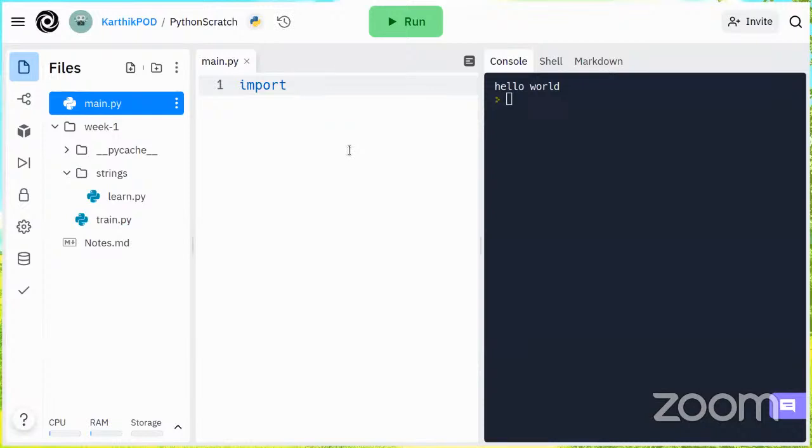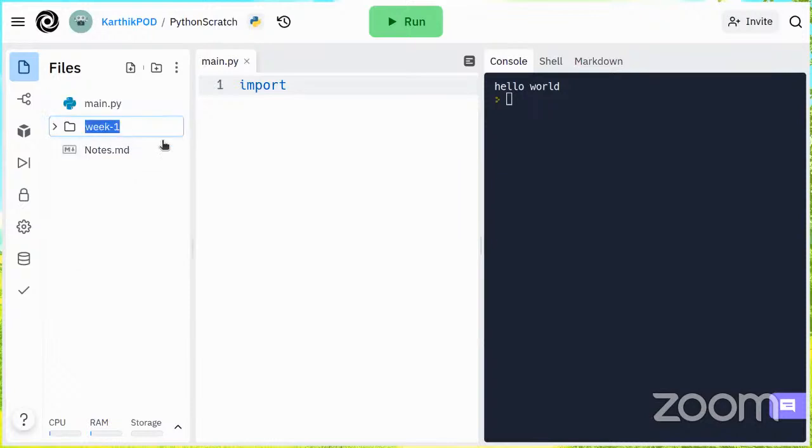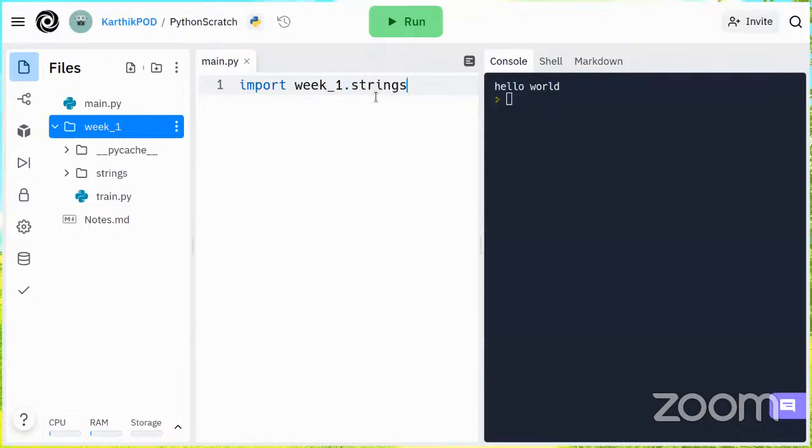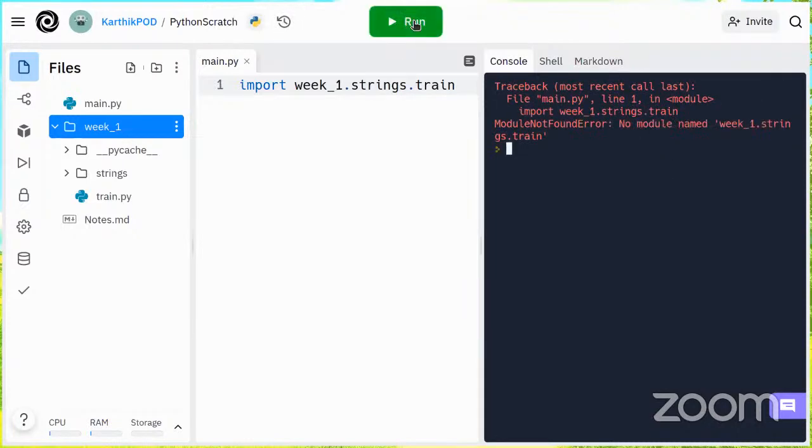Week one. Okay, just one correction here: I can't have hyphens, but I can have underscores. Now, can someone tell me the import? Week one, dot strings, dot train. Okay, let's see if this works.